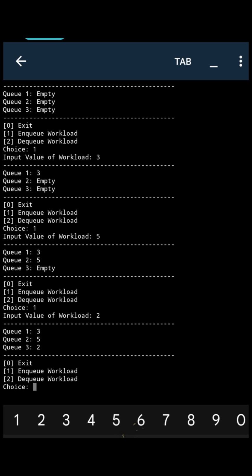The next workload will be enqueued at the queue with the least total workload. It calculates the queue with the minimum total workload and adds the workload to that queue. So as you can see, the total workload of Q1 is 3, Q2 is 5, and Q3 is 2. The smallest value among the 3 queues is Q3 because it has a value of 2. So kapag tayo nag-add or in-queue ng isa pang element, it will be placed at Q3.